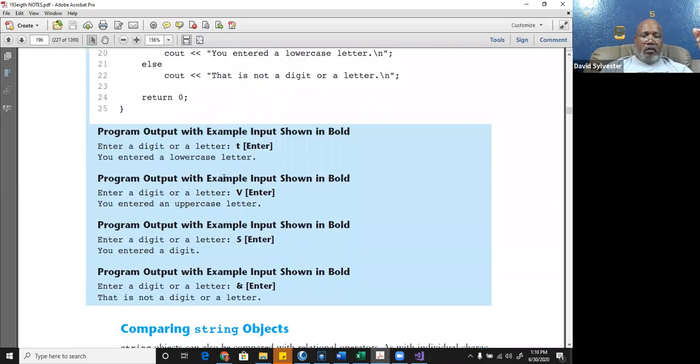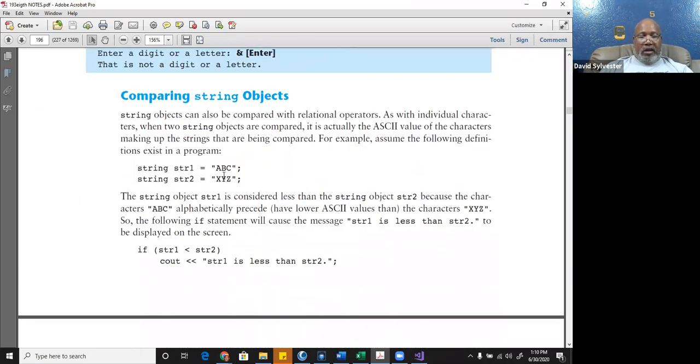All right. But then string data. String data is compared also, but it's compared character by character. For example, the book gives Mary and Mark. Mary, capital M. Both of them start with a capital M.